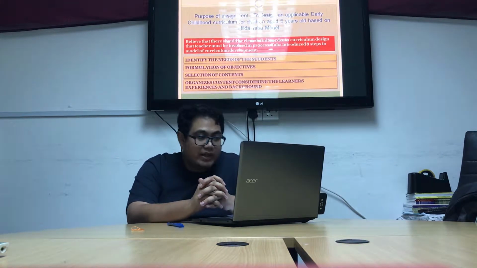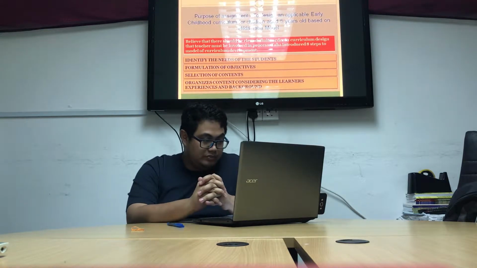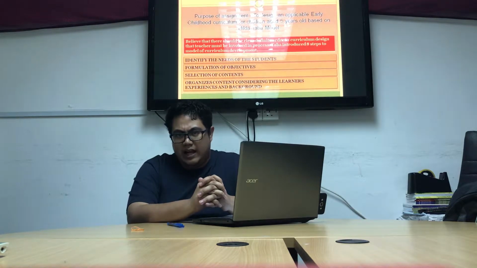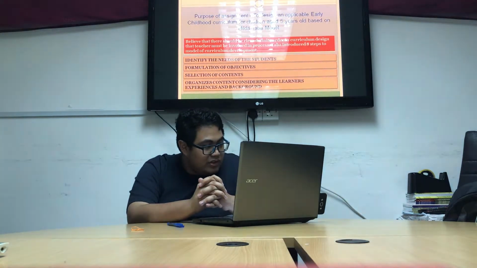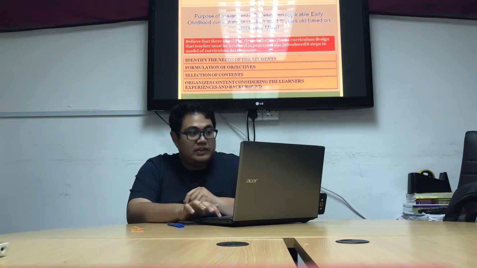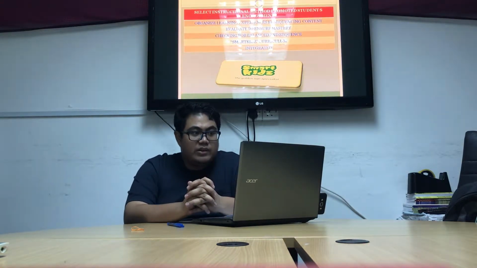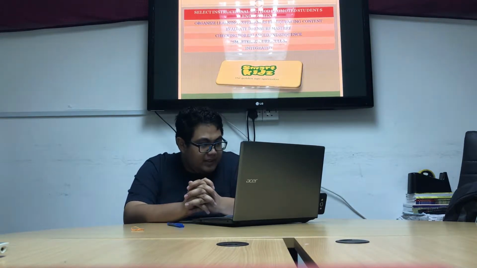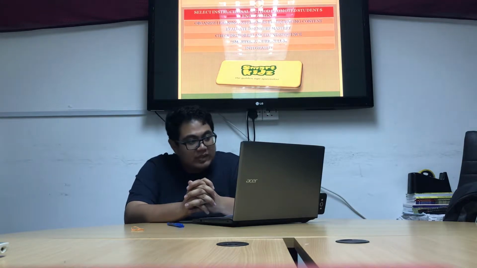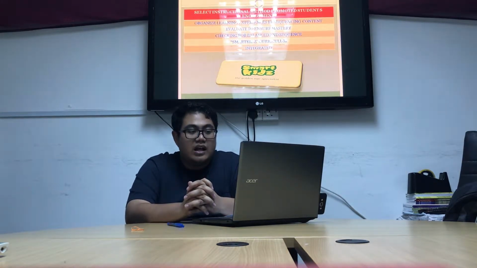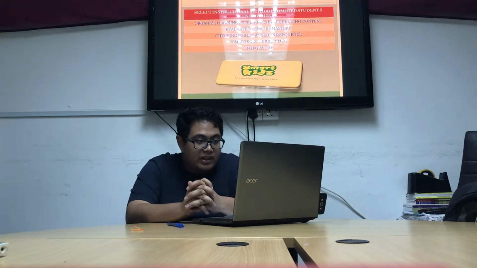Number two, formulation of the objective. The third one, selection of contents. Choose content that matches the objective, meaning it is suitable for the objective. The fourth one, organize content considering the learner's experience and background. The fifth one, select instructional methods that promote student engagement. The sixth one, organize learning experience by sequencing content. The seventh, evaluate to ensure mastery, and the last but not least, checking for balance and sequence.